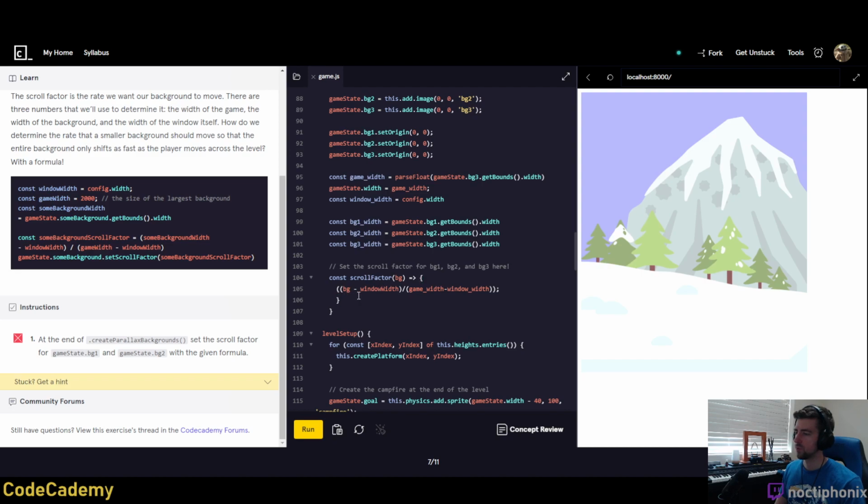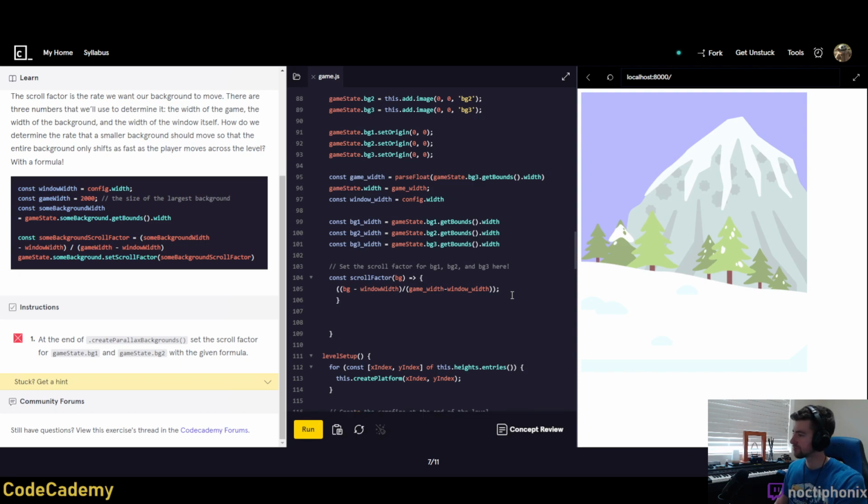Scroll factor background, then the background is subtracted by the window width, game width, subtracted by window width. Okay. Now we can call this function on our next line here. So we need to say scroll factor for background 1 width, and then background 2 width. Is that how that works? Hold on. I don't think I'm thinking of this correctly. I don't think my syntax is right for the function, but we'll get to that in a second. So scroll factor background 1 width, then do the second one here.